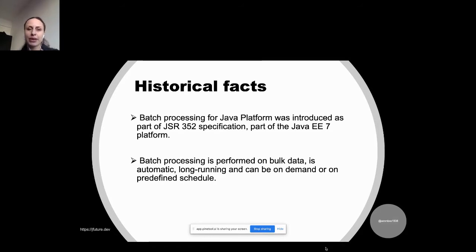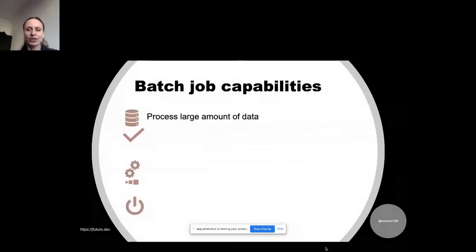When you're writing a batch job application, you have to have in mind a few capabilities of this batch job. Things I've learned is that always when you are creating a batch job, you have in mind that you're going to process a large amount of data. So you don't employ such a type of application if you have a small amount of data that you need to process from one place to another.